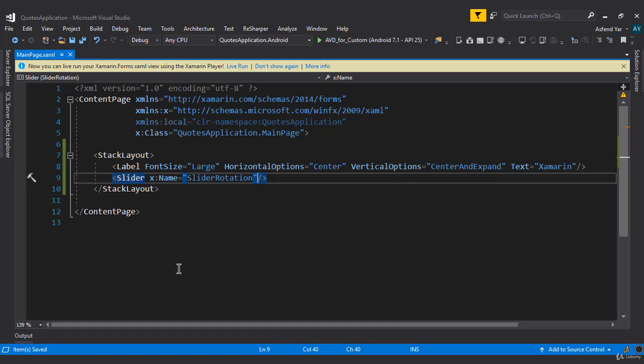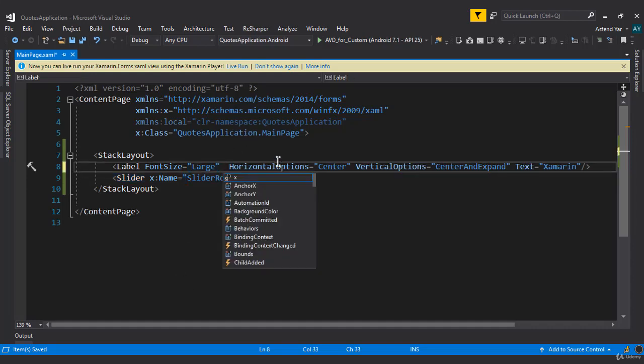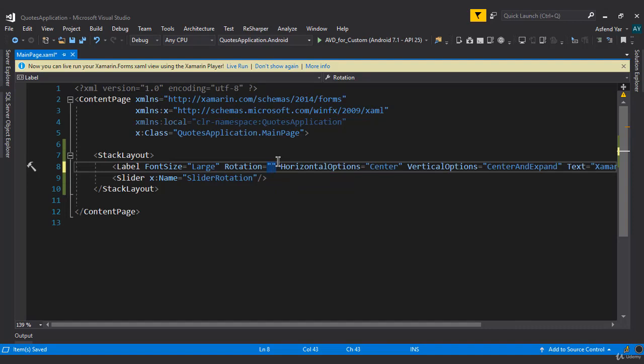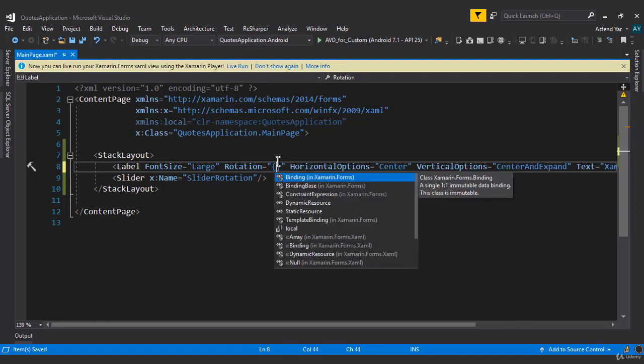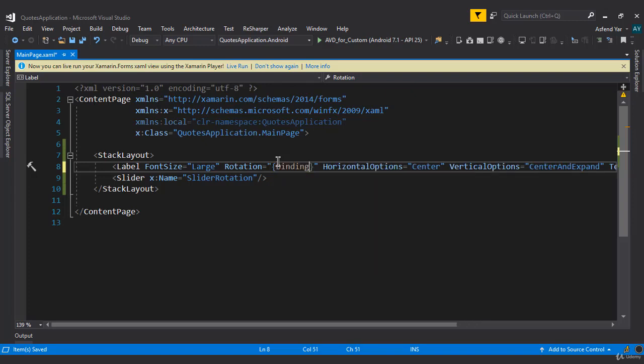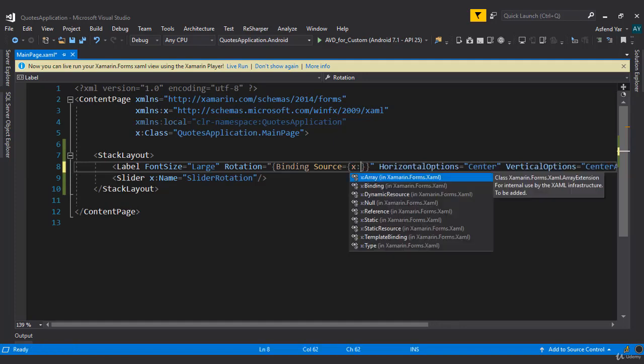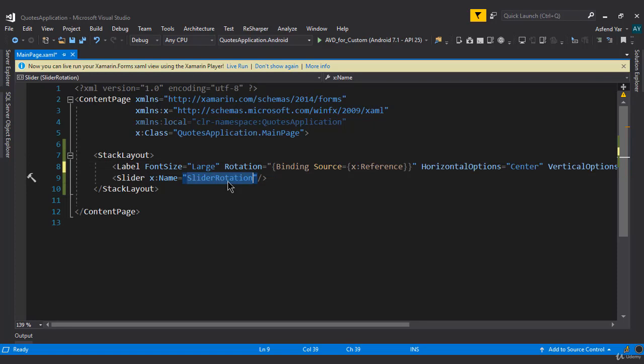So all we need to do is add a rotation property inside this label control, and then inside this rotation property, we need to pass the special XAML syntax for data binding. Inside the XAML, we call it the XAML markup extension. Now, to set up binding, we need to specify what object we need to bind the rotation property to. So we set source equals, and here we set the reference of the source object. Well, our source is the slider. So let's add the name of this slider here.